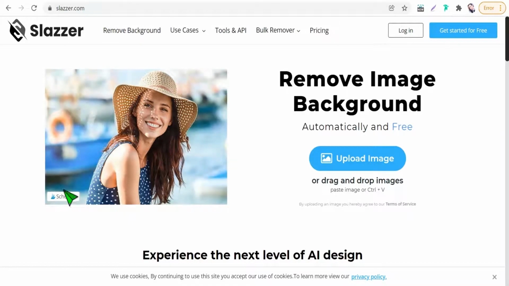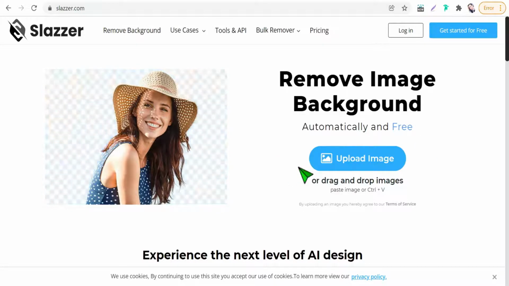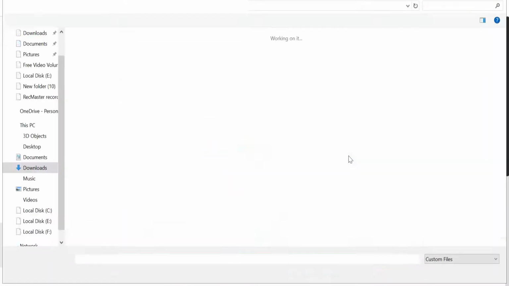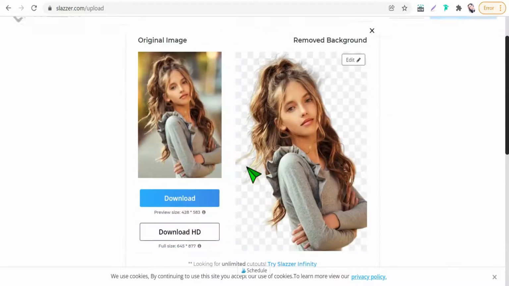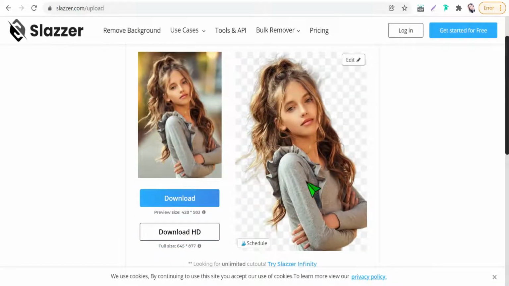Let's check it out. So come here to this blue button to upload your image or your design. So click over that and choose this beautiful girl as an example. Okay, just in 3 seconds, as I said before. Awesome result as you see. So Slazzer here keeps everything except this background, even the fine hair.